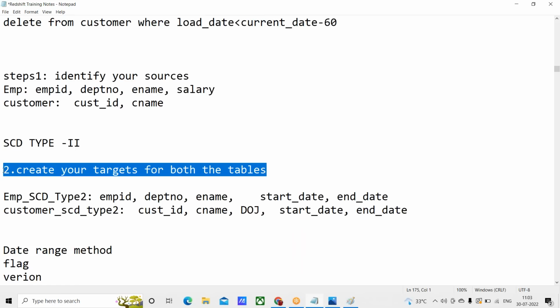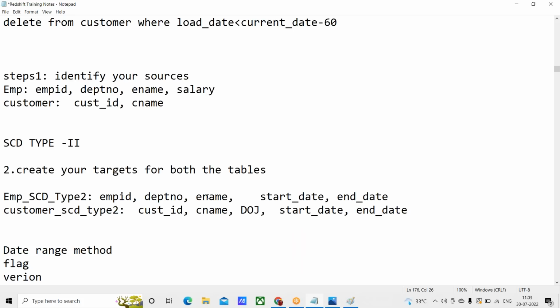SCD type 2, create your targets. So in SCD type 2, what we do is we maintain current data plus full history. How do we track the history in SCD type 2? For example, you have an employee table: employee ID, department number, employee name, then of course salary and everything will be there. But while implementing SCD type 2, we add two more columns here: start date and end date.